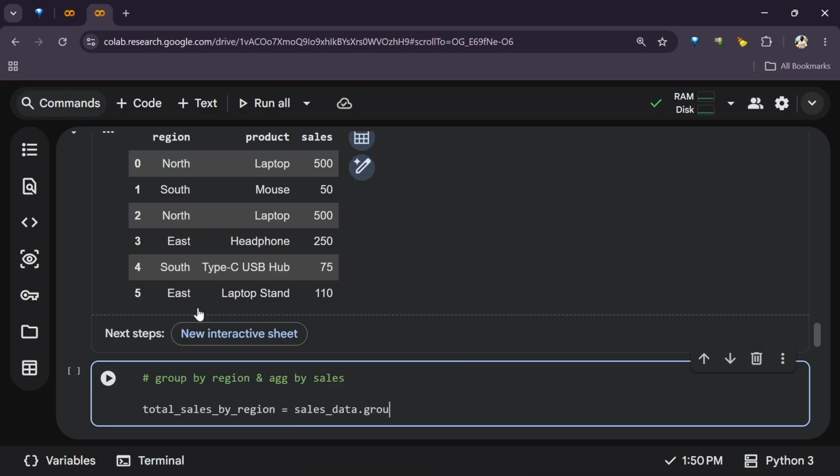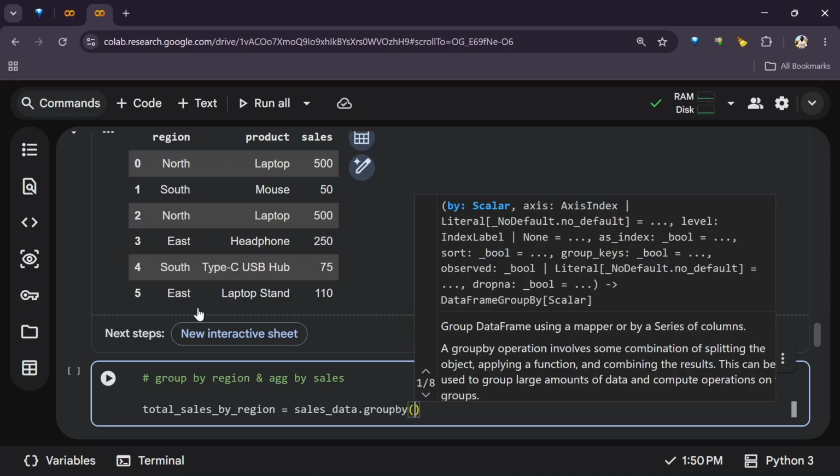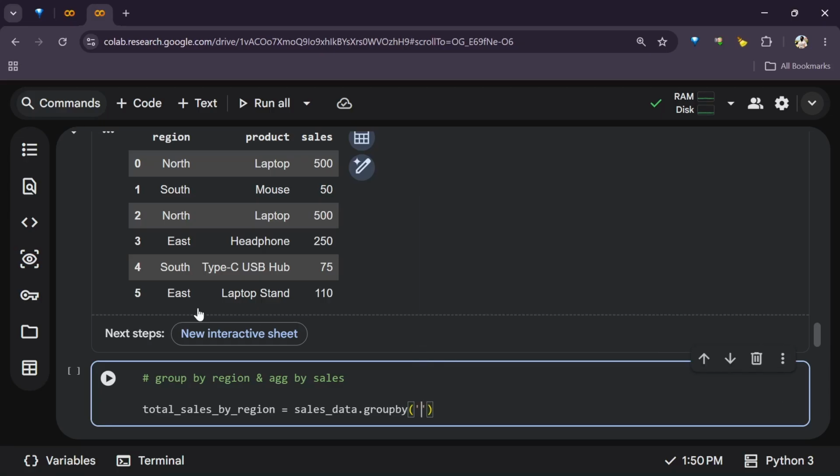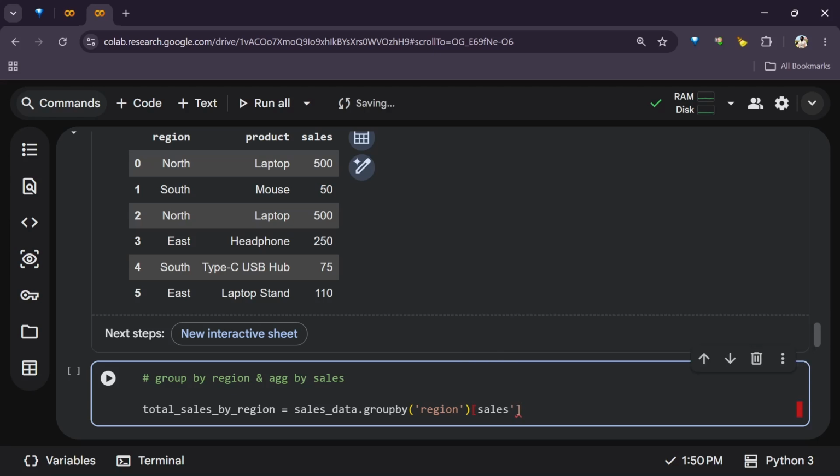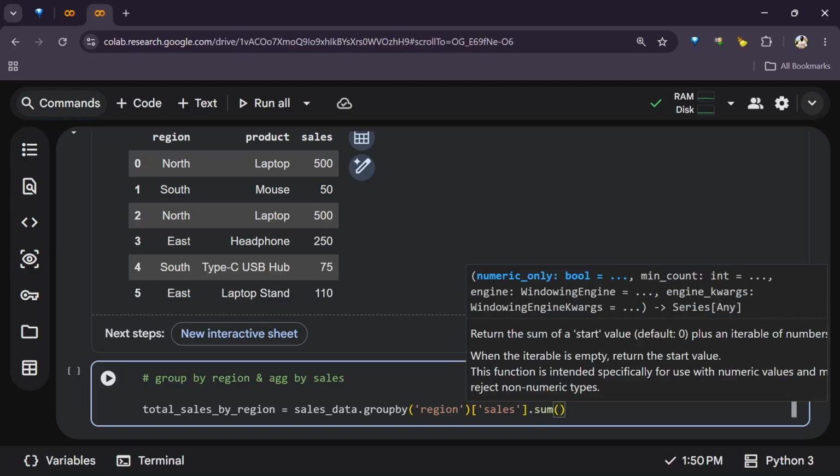dot groupby. So what do we want to group by? We want to group by region. Now, since we are grouping by region, what do we want to aggregate by? That will now come in square brackets right in front of it, and that will be sales. So we're saying group by region, aggregate by sales. So we just put dot sum, because we're taking the total sales, which will be sum of sales.